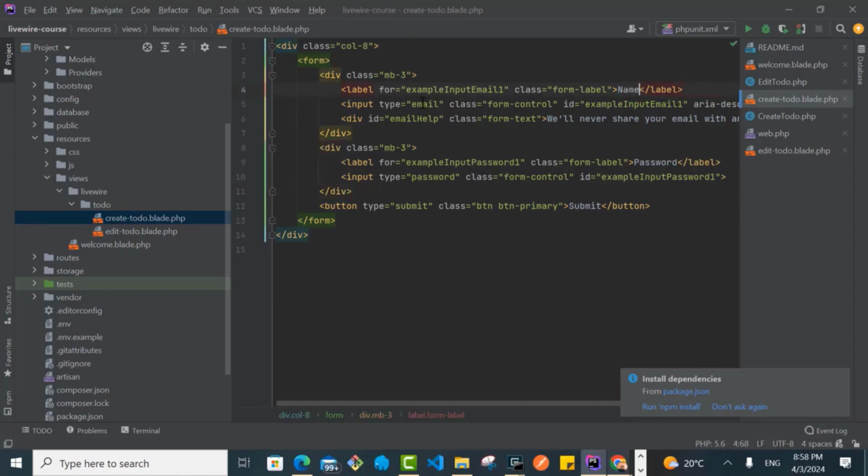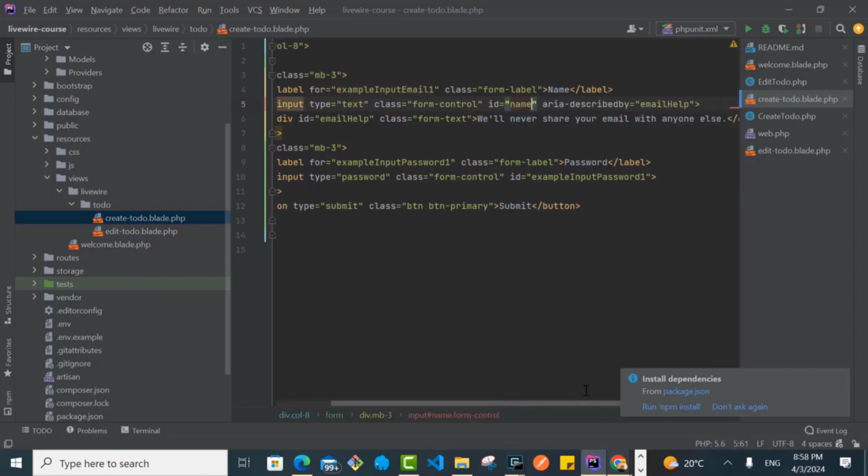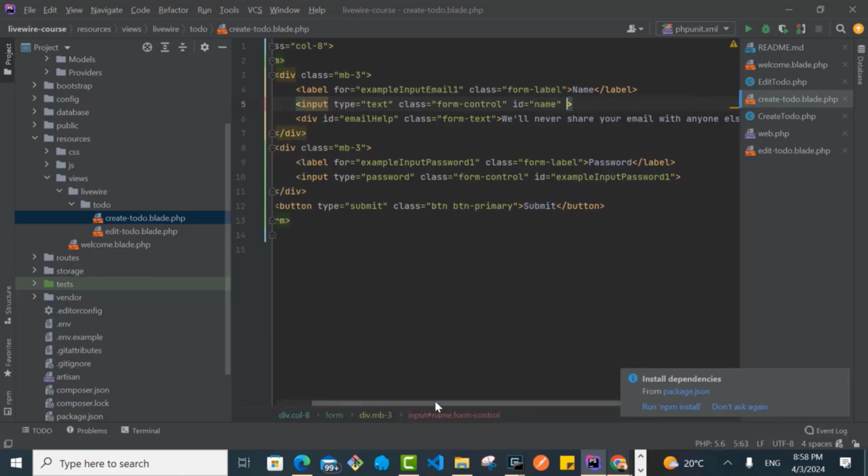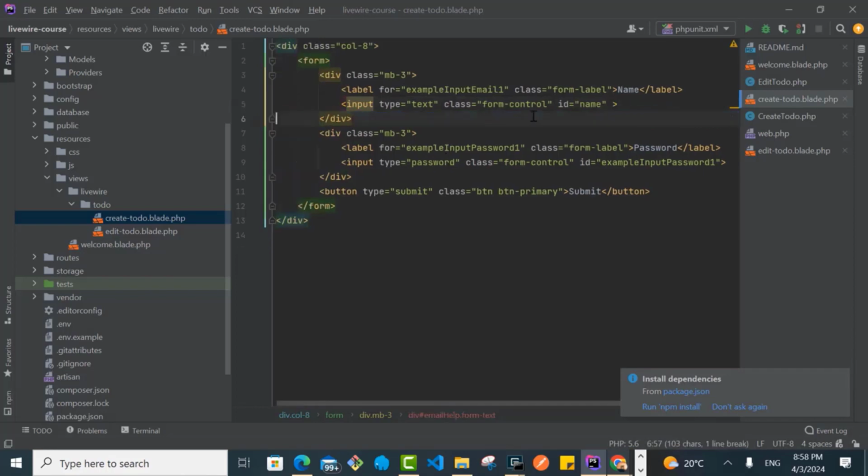All right. The input will be text, of course. Class from control ID will be name. We don't need this for now. And then let me see what else do we need here. All right, let me just remove this.